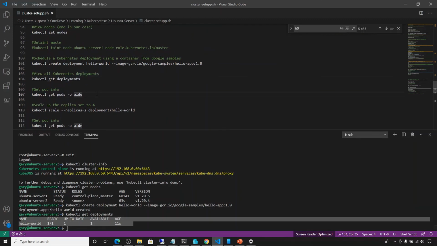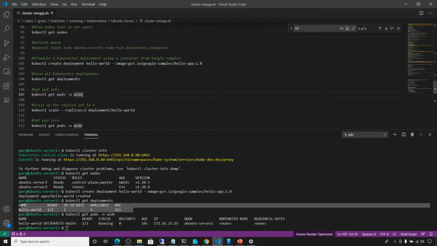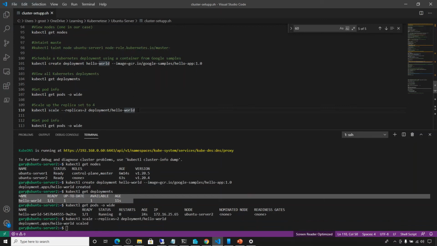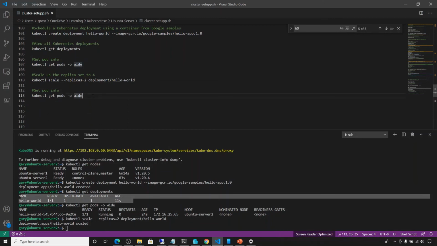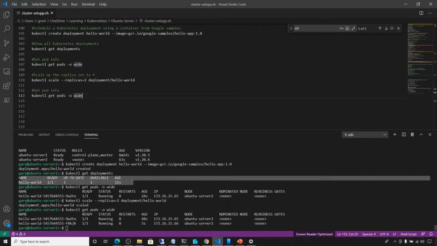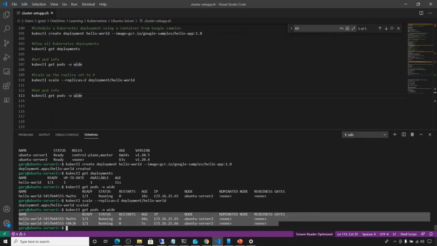We can take a look at the pods, and you can see there's only a single pod created. And we can then do other things. For instance, on line 110, we can add one more. Right now we only have one pod for that service. We can scale it up to 2 pods, so we're going to run that. And again, we're just going to double check that. We run that, and as you can see now, we have 2 pods.